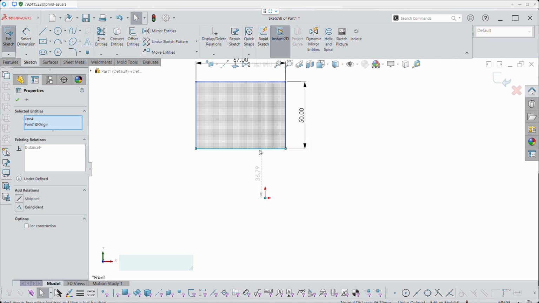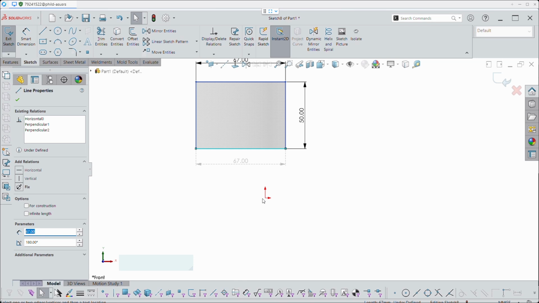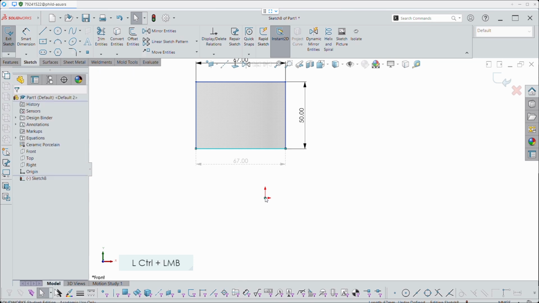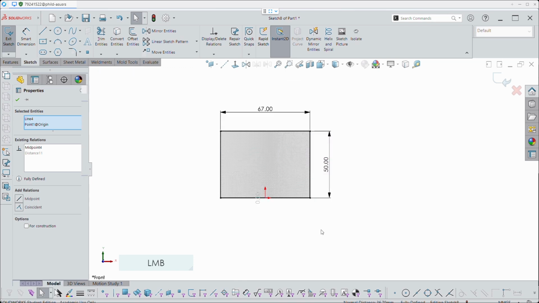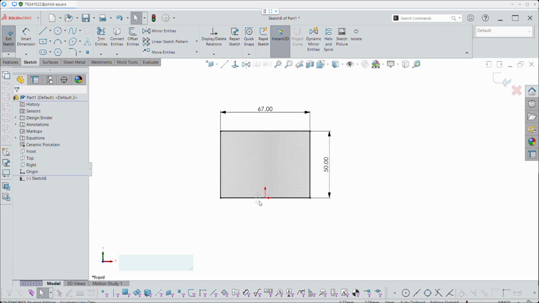You'll see that those two are now highlighted, and you'll see in the Properties Manager that the line and the point are highlighted in blue, and that the possible relations show up in the left-hand side. There's a quicker way to do this: once you do that, let's click that and hold the Control button down. The context menu will also show those to you. So I'm going to say make midpoint. You'll see the sketch immediately turns completely black. That means it's fully defined.